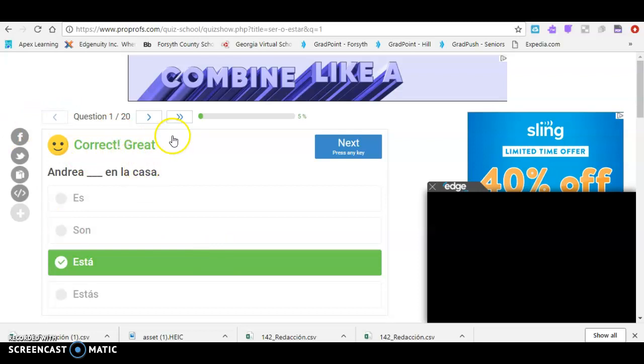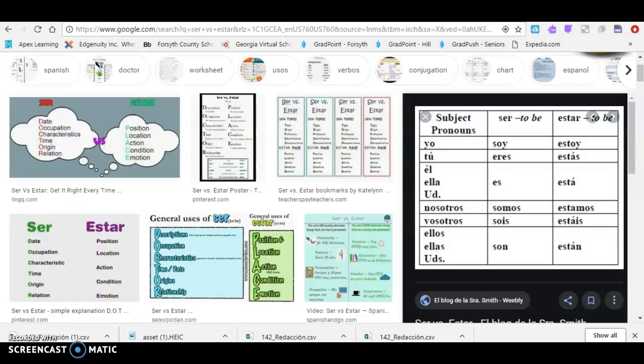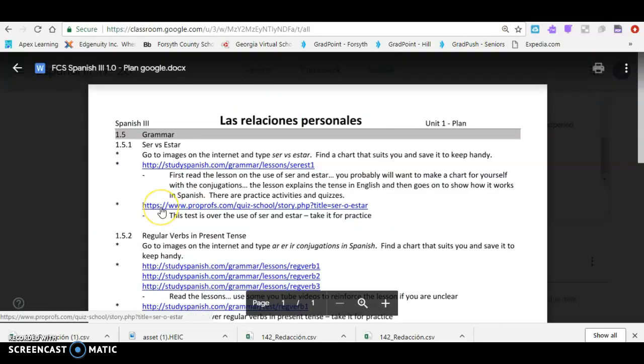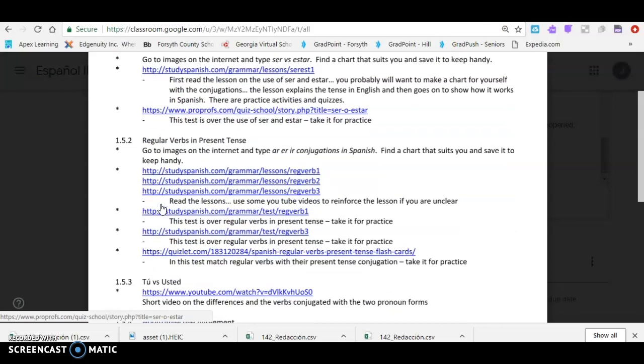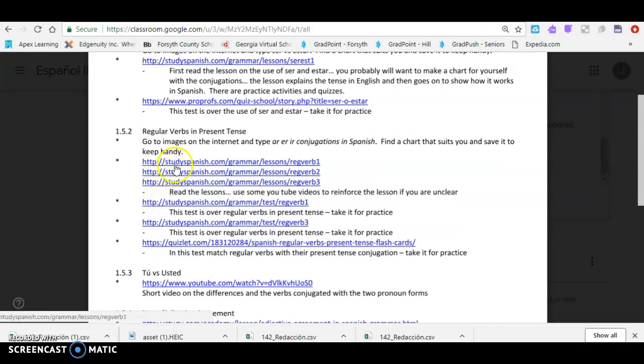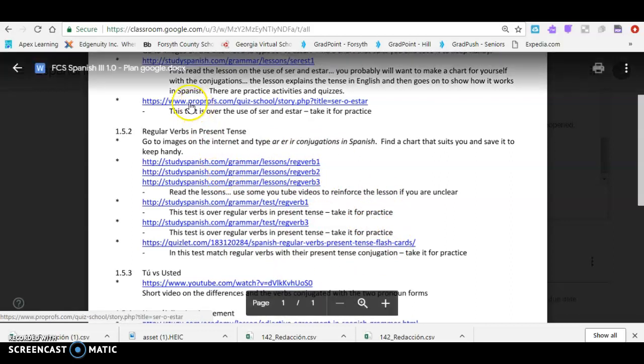Now, all these things for Unit 1 really are review. These are all things that you should have already seen in Spanish 1 and Spanish 2, so they shouldn't be overwhelmingly difficult. Like I said, it should all be a review. If you're having a hard time with this, then you better do everything that I've provided, because you're going to have a very hard time if you haven't mastered these concepts yet.